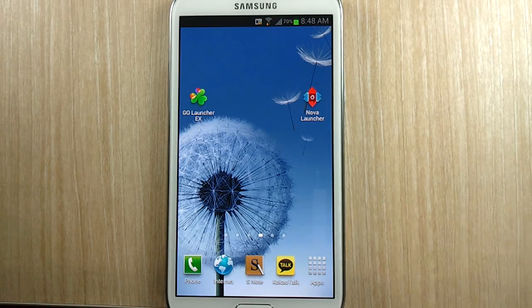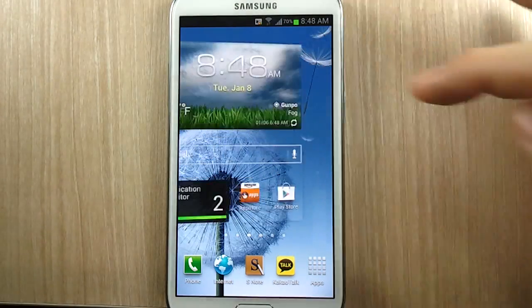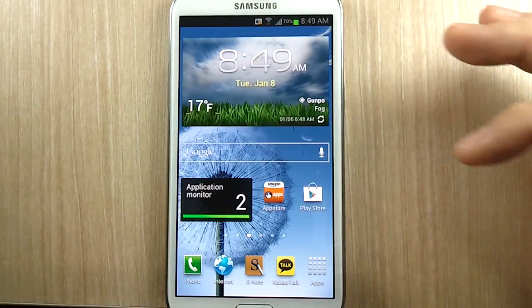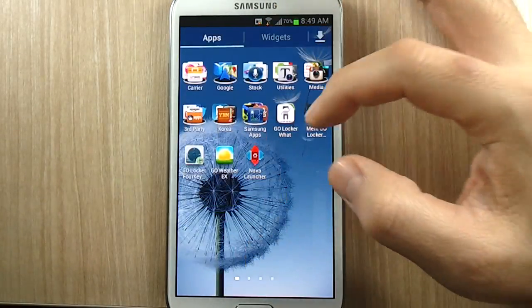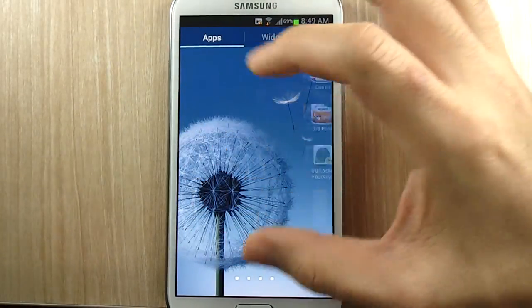So to start off, what is a launcher? Well, this is your launcher, right? It is called TouchWiz Nature UX. It is provided to you by Samsung, and I really like this launcher. It is very slick, very fluid, right? There's just almost no hiccups along the way.